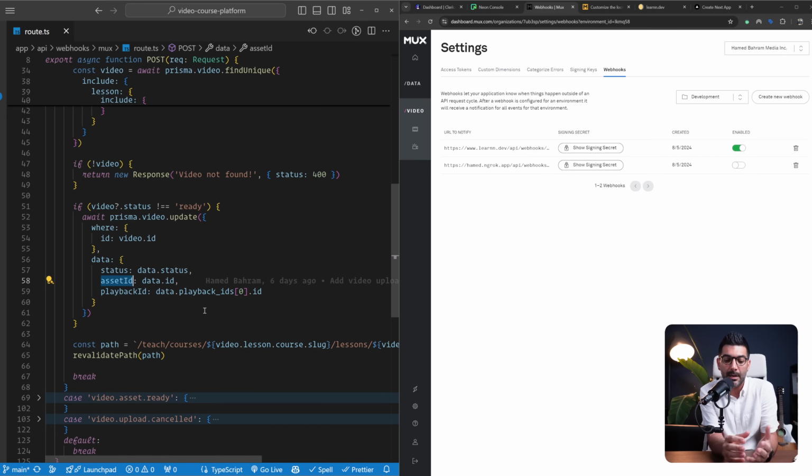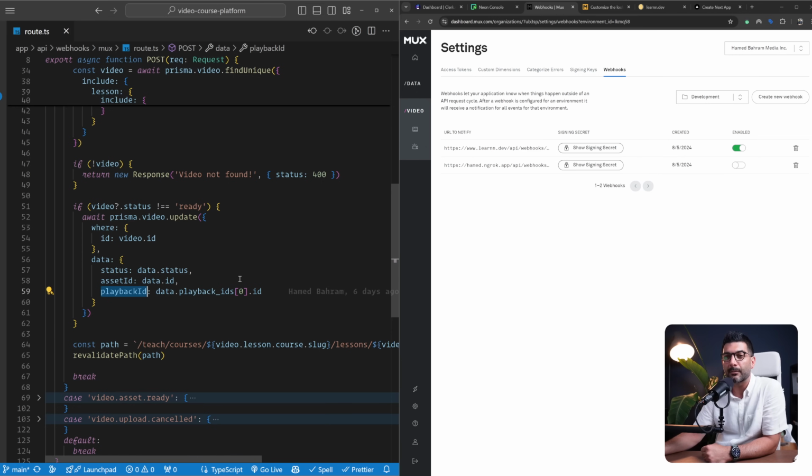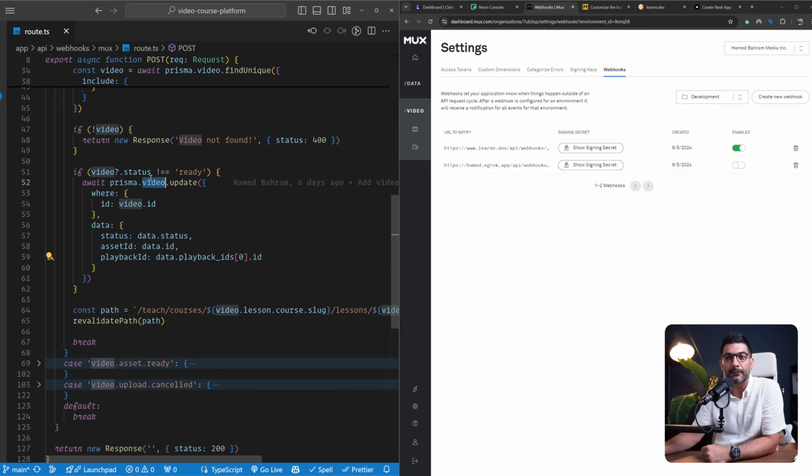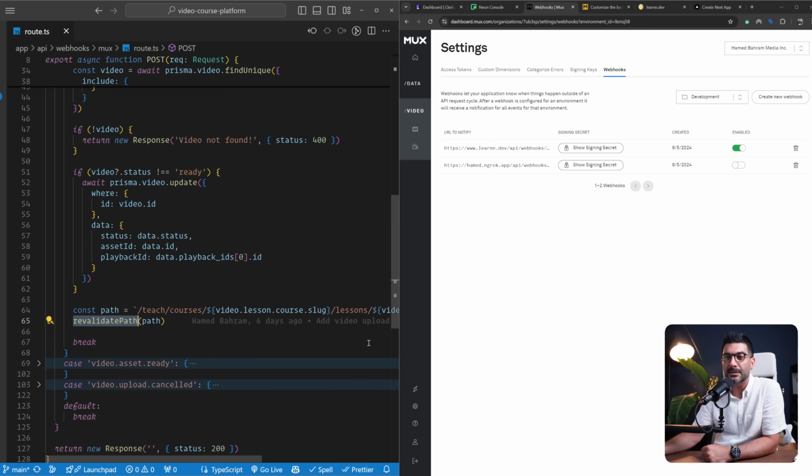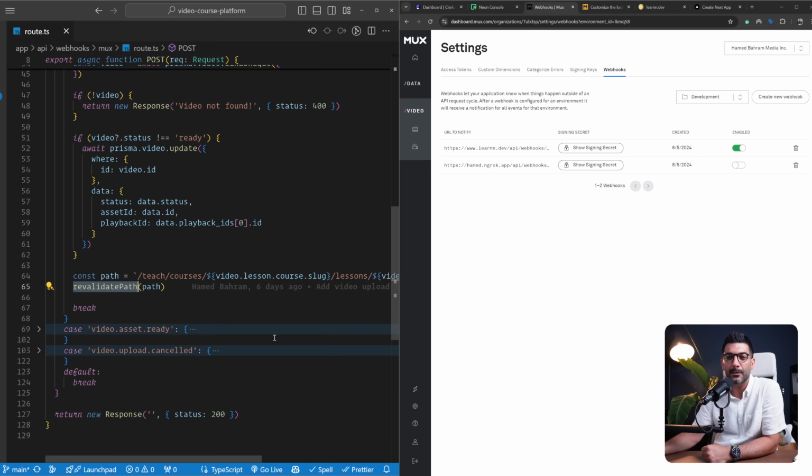For which we're going to have the asset ID and the playback ID. At this point, we have the asset ID and the playback ID, but it's still not ready to be streamed. So the status is not ready, it's preparing, but we have the asset ID and the playback ID. So if we update our video in our database with these new updates, I'm going to revalidate the path again for that specific lesson, for that specific video.